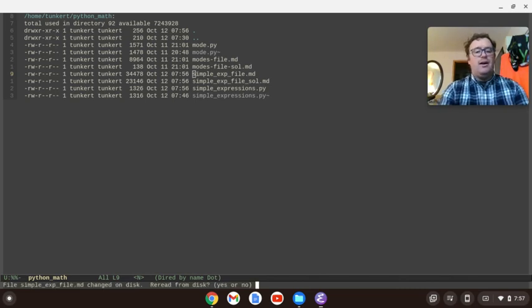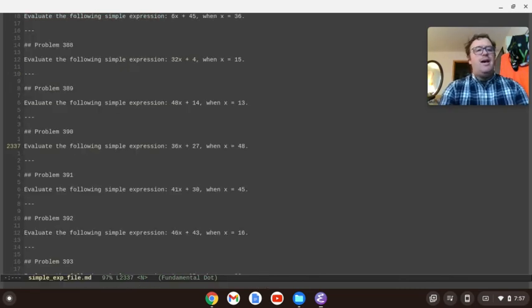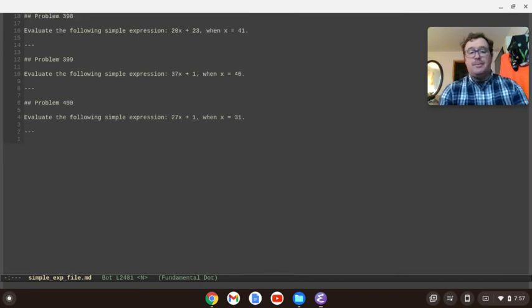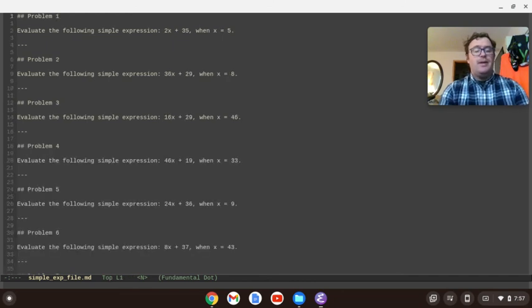Okay, we've got these new created files. Let's go here on our Markdown, reread from disk. Now we're spaced out a lot better. Okay, I'm going to go G down to the bottom of the document. You notice we have 400 problems now. It's a 2,400 line Markdown file. GG to the top, you'll see it starts up there. We have 2x plus 35 when x is 5, so that should be 45.